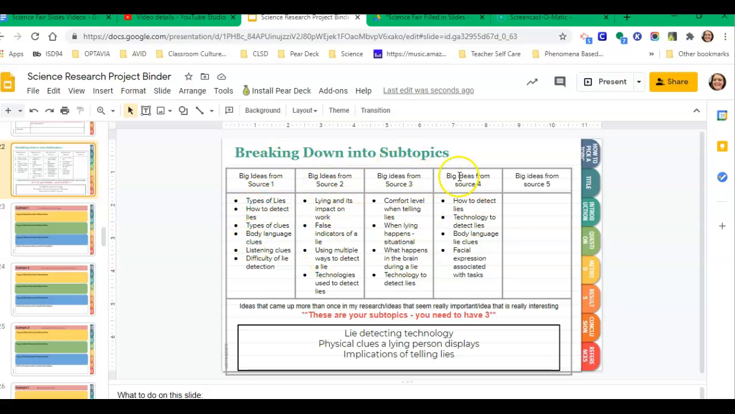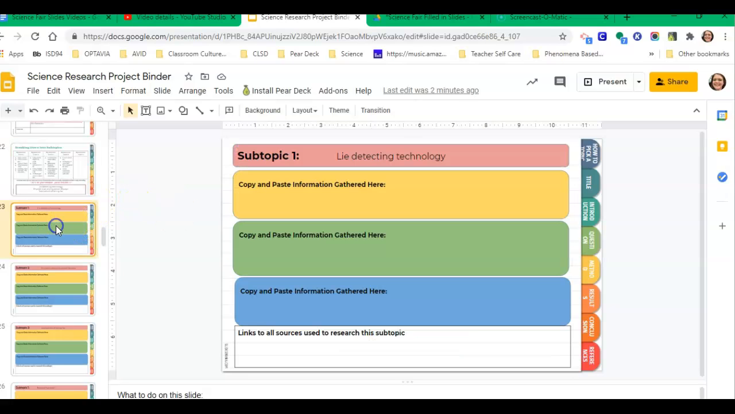As I look through the big ideas that I saw in my four sources, I can see here that it talks about how to detect lies. It talks about technologies used to detect lies, and technology. So for this subtopic, I'm going to be going through and looking for, do they talk about machines or computer programs that they use to detect if a person is lying or not? Anything other than just looking at a person. So any sort of technology that is being used to figure out if a person's lying, that's what I'm going to look at and copy and paste in here for subtopic number 1.